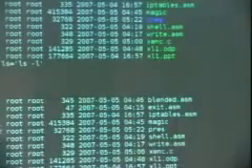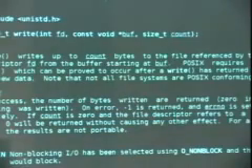Here, I'll show you. Basically, man 2 is the programming pages, and you have all your codes. Like this is one of the syscalls.